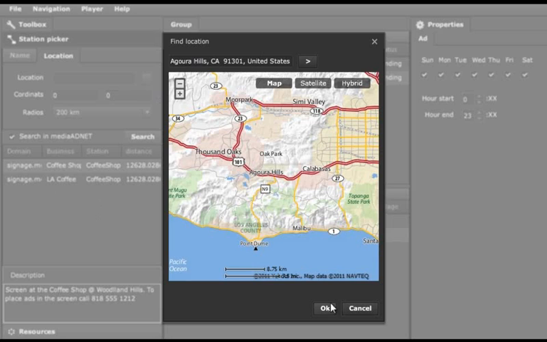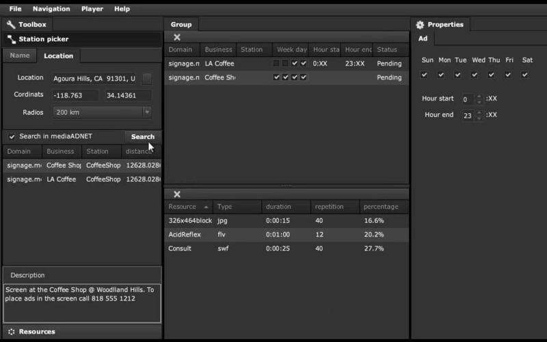Select his own zip code, press OK, click on search, and he can find neighboring businesses as well using the GPS coordinates. So that's just another way of searching for available screens. And so at this point we're done. Joe has done everything that he needed to do to create his ad package.